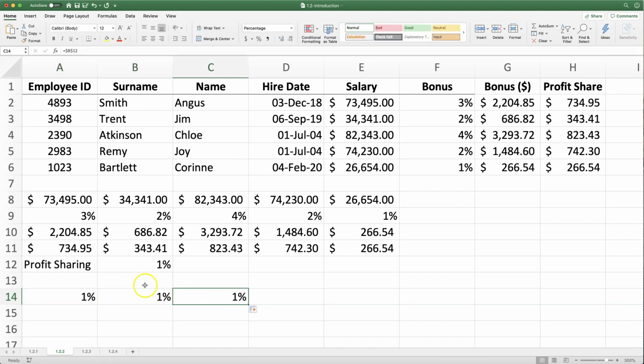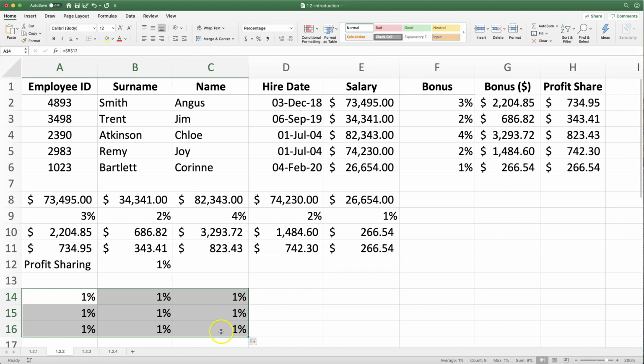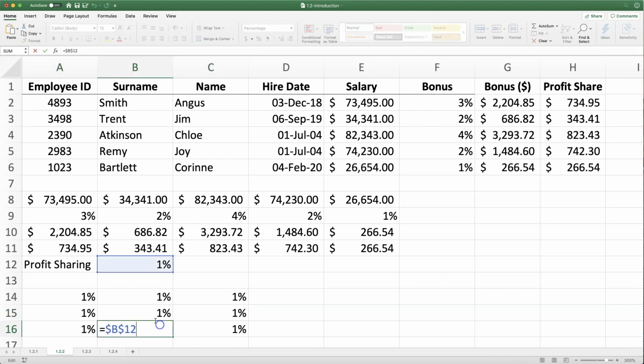I can now drag this across and notice that the column reference has not changed even though I've moved from left to right. And I'm going to show you a little trick. You can actually select an entire group and drag the entire group down, and notice that even though I've moved up and down in the rows and left to right in the columns, the reference to the profit sharing has not moved. Mixed and absolute references are a key concept in this course that are used frequently and widely across spreadsheet applications.